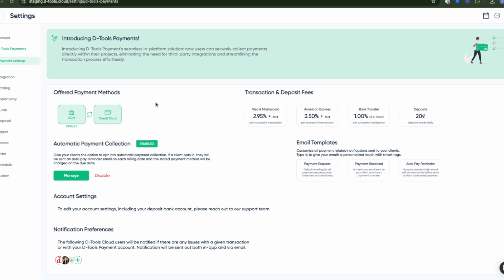Now, this is a global setting, so you did see when we were making the payment requests earlier that you also have that control to show those payment methods. That way you can make those adjustments on the fly.